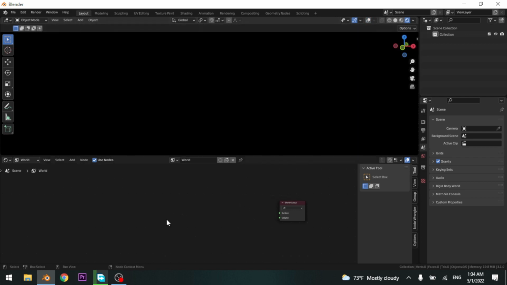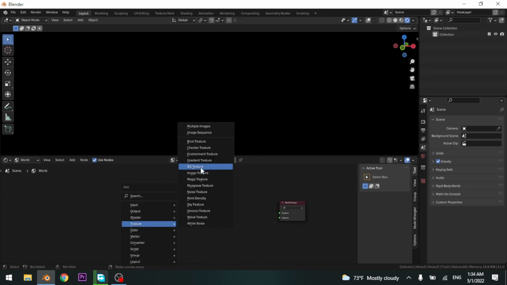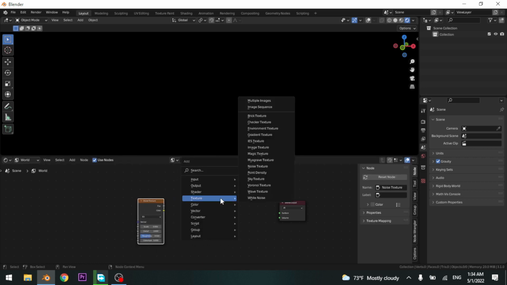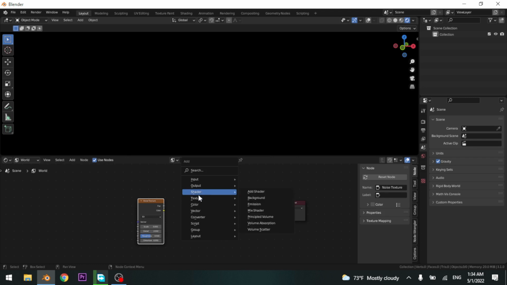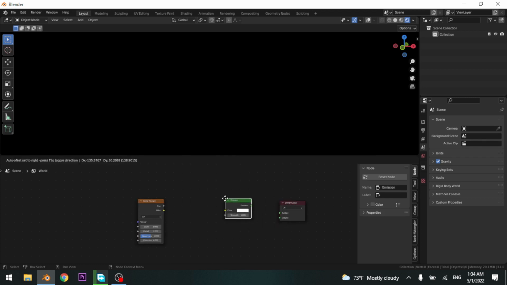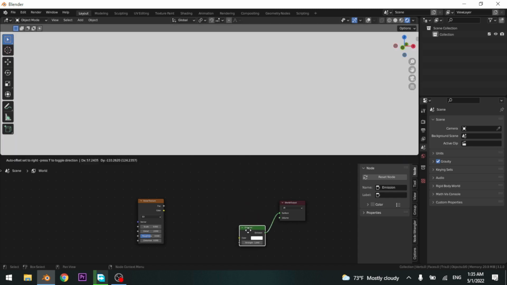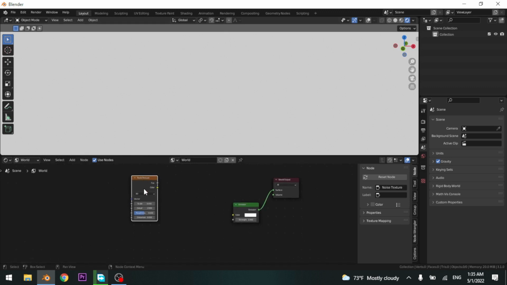Then Shift A, add a texture, then noise texture. Then again add a shader, emission shader. Then connect the emission shader to the surface. After you did that, now we will get emission, a world that emits light. After you did that, now delete that noise texture for now.